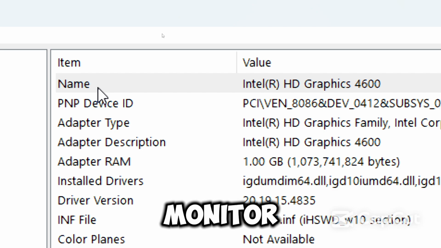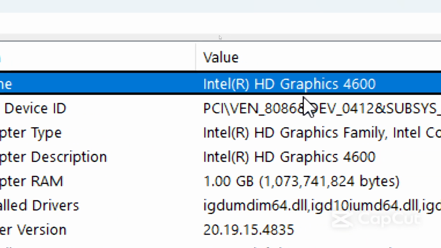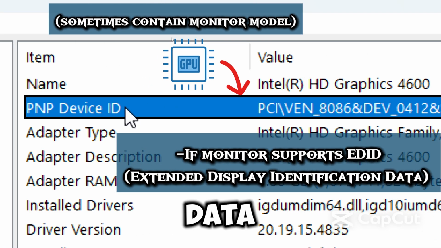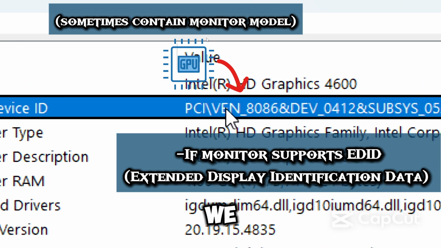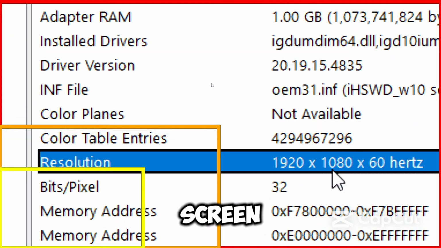To review your monitor information, in the right pane, System Information often shows GPU-related information rather than direct monitor model information. If your monitor supports extended display identification data properly, PNP Device ID may embed the monitor model number in its string. The resolution is the current screen resolution.